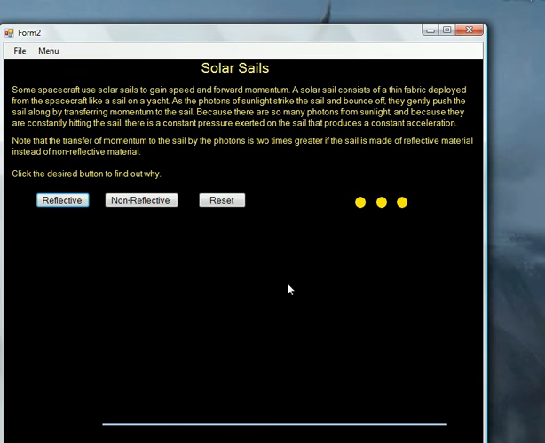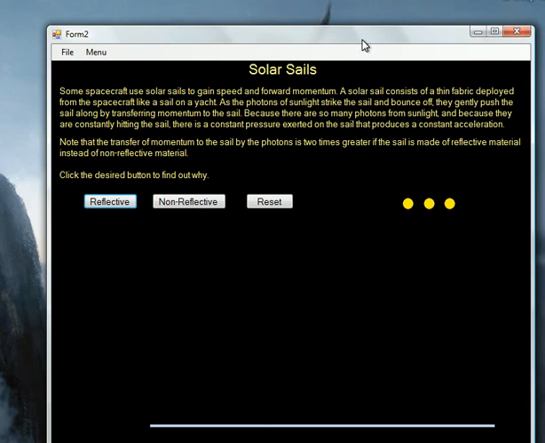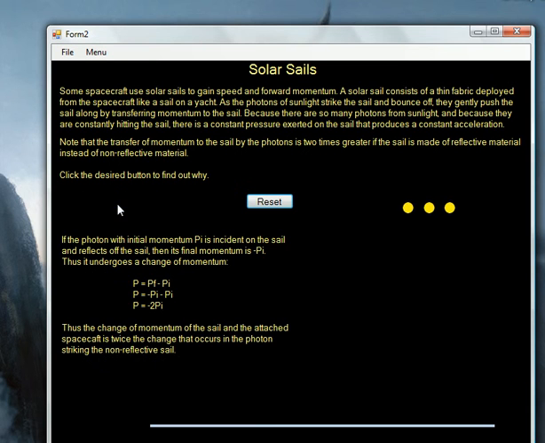And the final form is the description of solar sails. So in this form, the user can read background information on solar sails and then choose a type of sail, and an animation will occur and also some text will appear. The text describes the animation basically and the physics behind it.